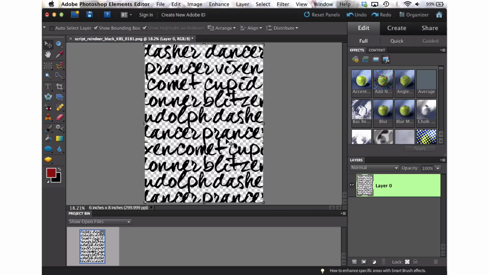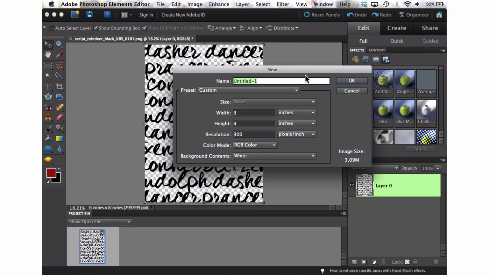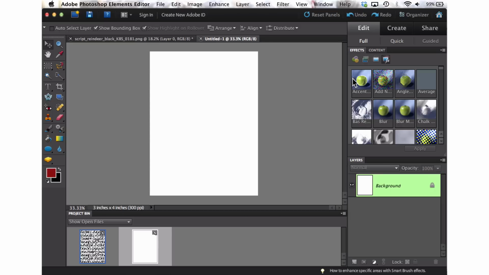So the first thing that we want to do is we're going to create our little journaling card, a little pocket card for like your December daily or your project life, something that you can put into a 3x4 pocket. So I'm going to come up here to File and New, and we're going to choose a new blank file. And I have mine set to 3x4, so I have 3 inches wide and 4 inches tall. And then I'm just going to say OK.